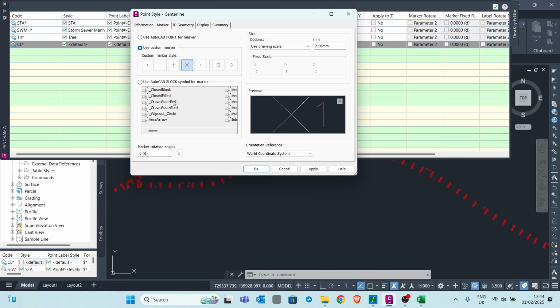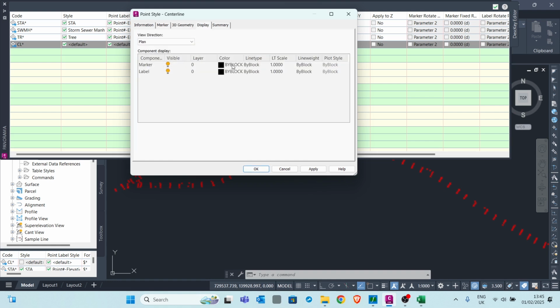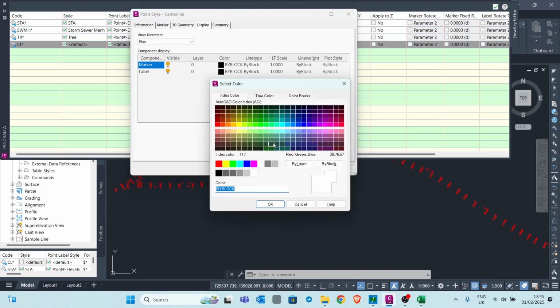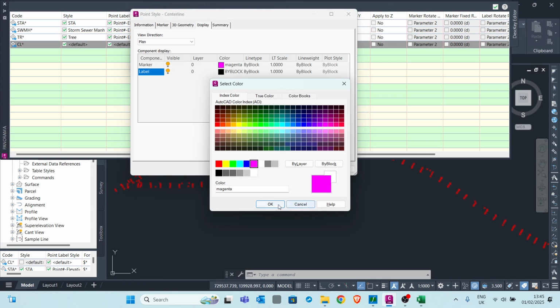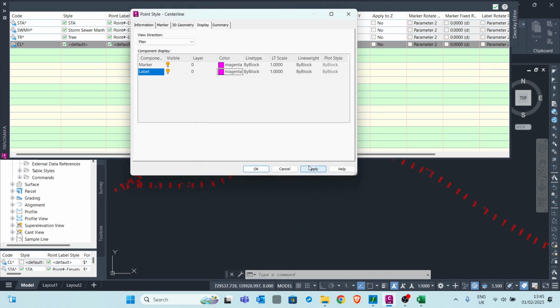So if you want it to be an X, you can leave it as an X. But if you want it to be a plus, for example, let's say I wanted my center line to be a plus and I wanted it to also have this circle. So I can change my marker into this marker. And then here at the display, I can come and assign it a different color. So let's say I wanted my center line to be displayed in magenta, and also my labels displayed in magenta, I just select the magenta color.